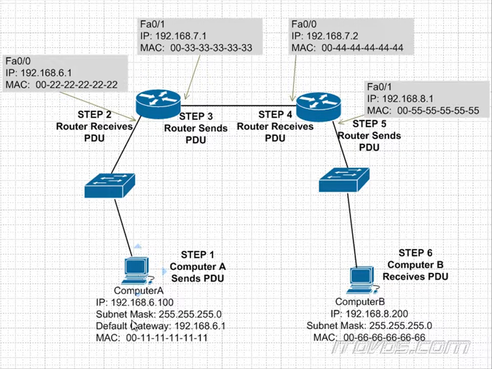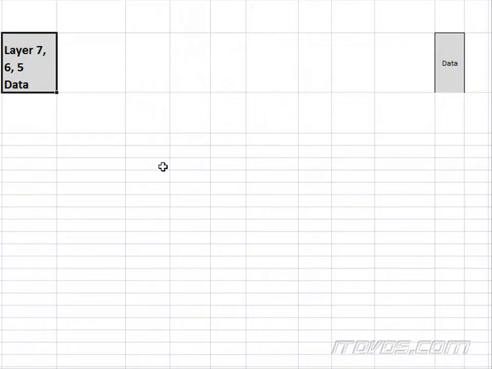So now computer A knows the default gateway's MAC address, so it can start to create the packet and the frame to make its HTTP request over to computer B. So this is going to be step one here. Computer A sends a PDU, and PDU is Protocol Data Unit. So we're going to go down the OSI model here. So layer 7, 6, and 5. We're on computer A, we open up Internet Explorer, and we type in http://computer B. Now we've already gone through the DNS process and the ARP process.